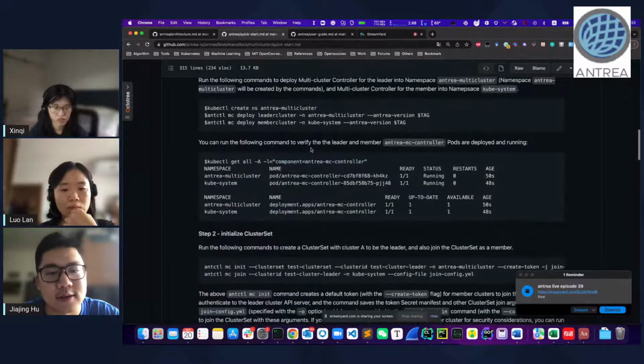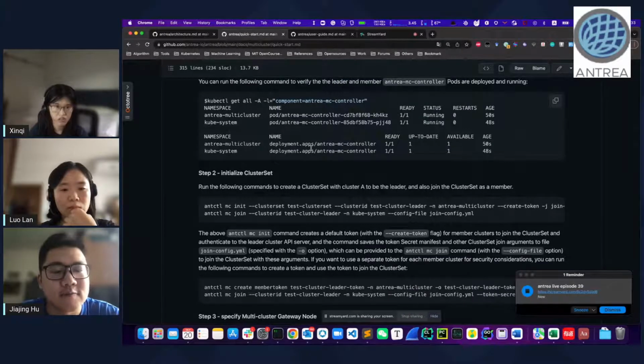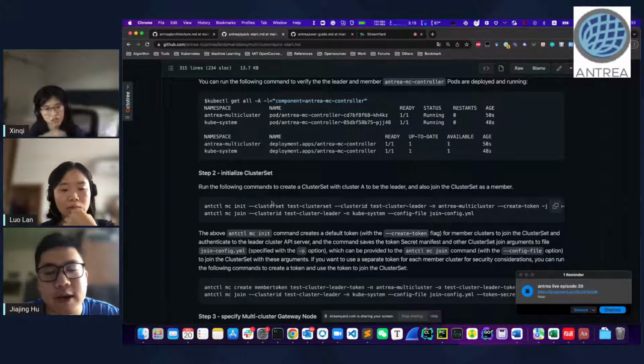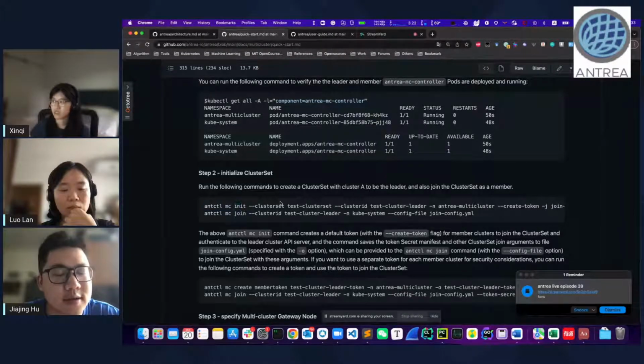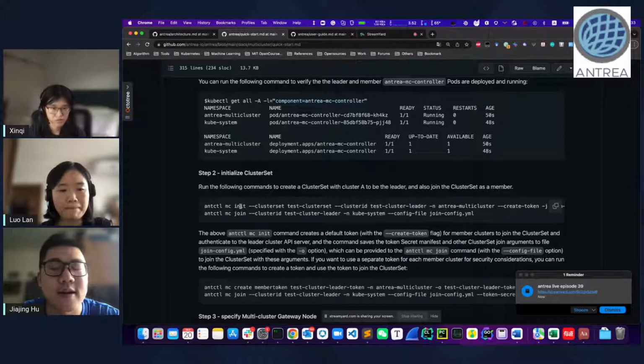This is a guide for setting up the multi-cluster with Antctl. We just need two commands. One command is antctl mc init, and another is antctl mc join. Init is for the leader cluster, to create the resources we need, like the secret, role binding, service account, cluster claim and cluster set.